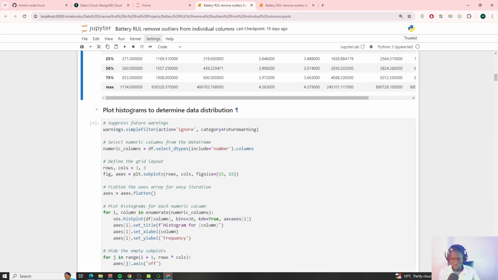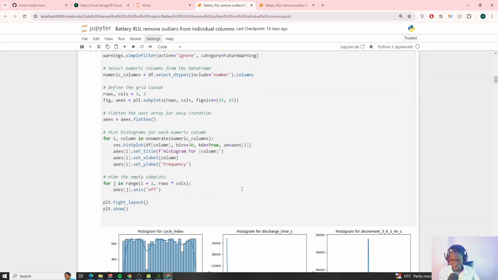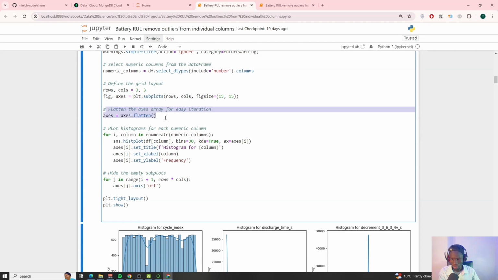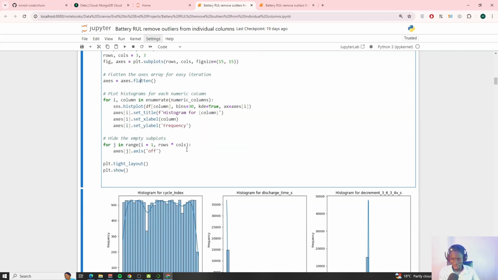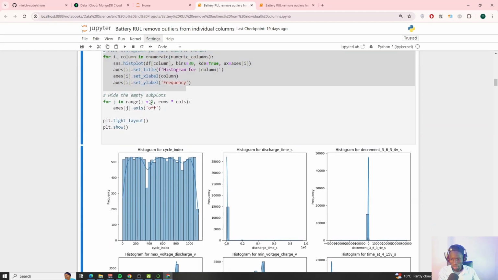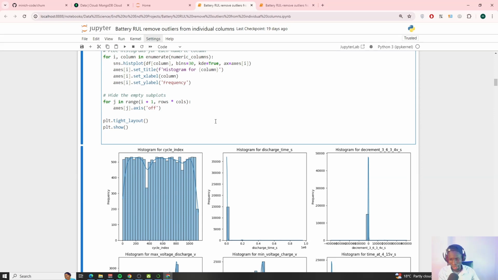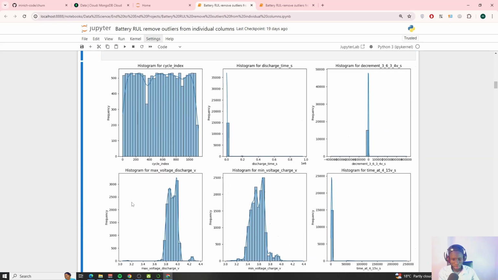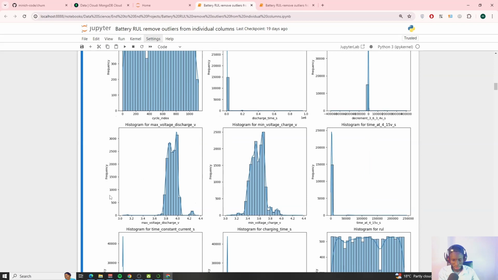Again, we can plot histograms to determine the data distribution. For the histogram, we select the numeric columns, then I've defined the grid layout, so how the charts will appear. Then I'm using flatten to flatten the NumPy arrays. Then you can use a for loop to plot the histograms. Then we hide the empty subplots, because in case of extra space we don't want an empty chart. Then we can plot this. This is the chart, and you can see the distribution of data in the respective columns.